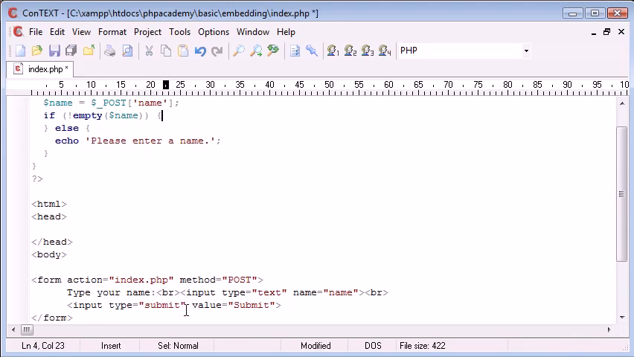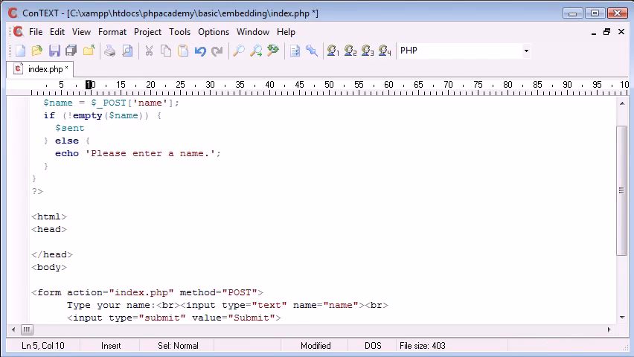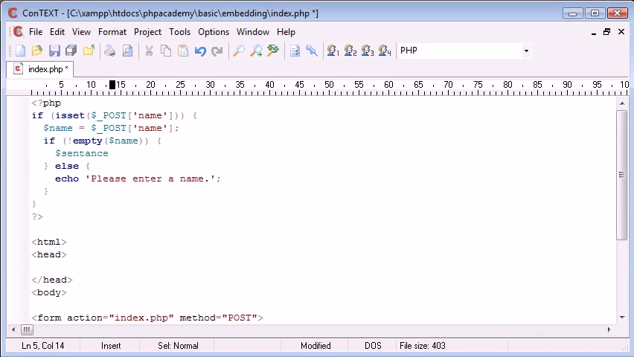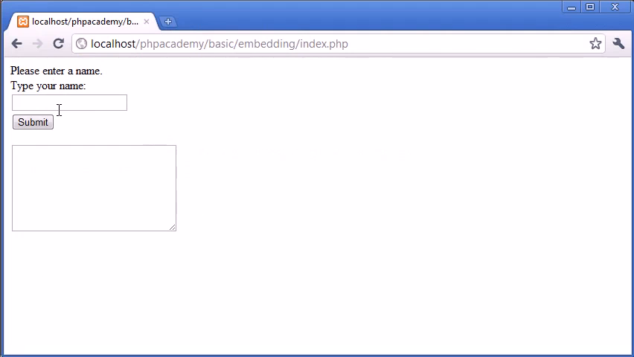So for now, what we want to do is construct a sentence. So after the name has been submitted, I'm going to say sentence equals name dot woke up and made a PHP tutorial. Okay, so this is the sentence. Now what I could do is echo this out just to show you how it works. So type in Alex Garrett, click submit. And the sentence here says Alex Garrett woke up and made a PHP tutorial.